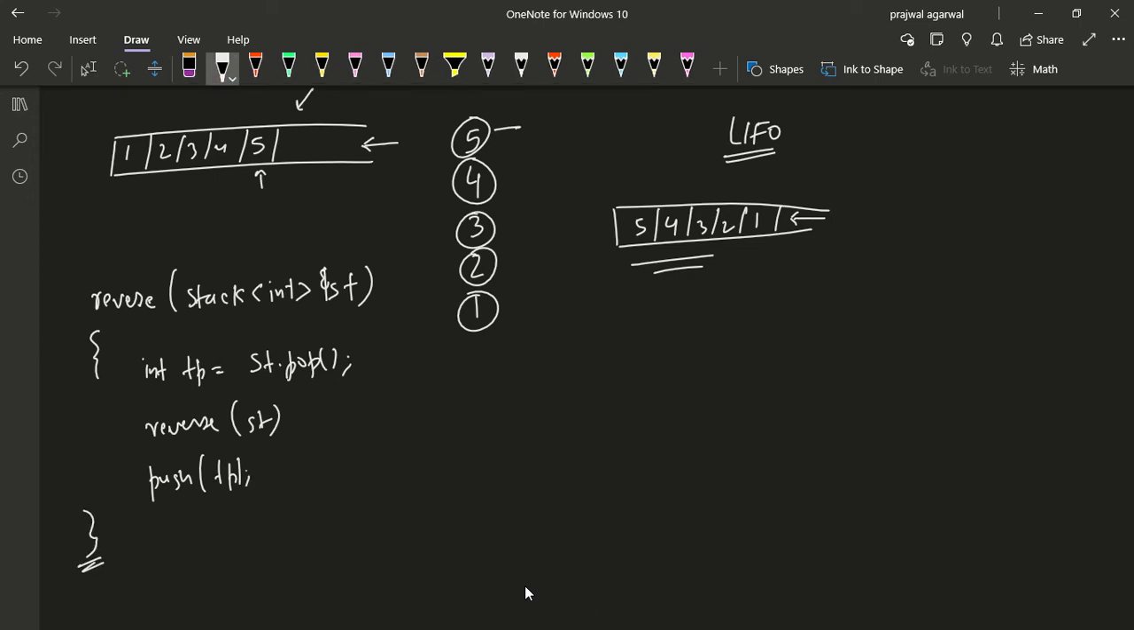Now this program is not correct. Why do I say that? First, we will have the base condition where if our stack is empty, then we return. We will discuss that later; that is not the issue here. What I'm trying to get at is, suppose this is the stack that we were discussing, 1 2 3 4 and 5. Suppose we call this function for the first time. What happens is that tp will store 5.